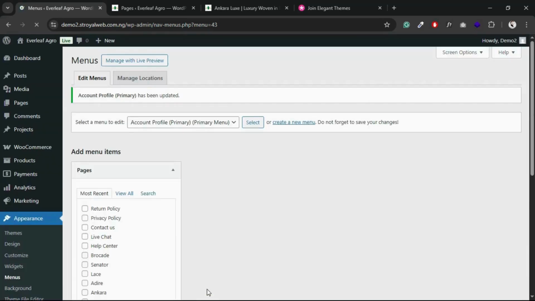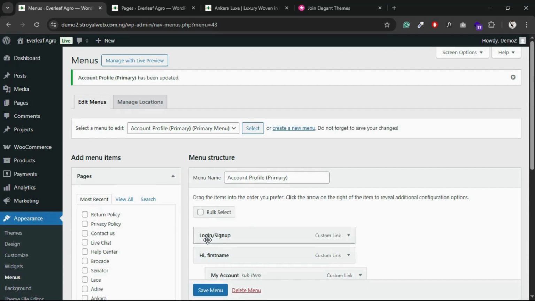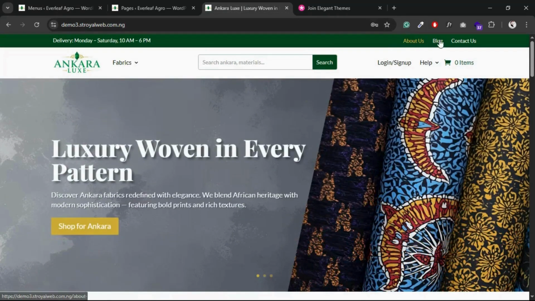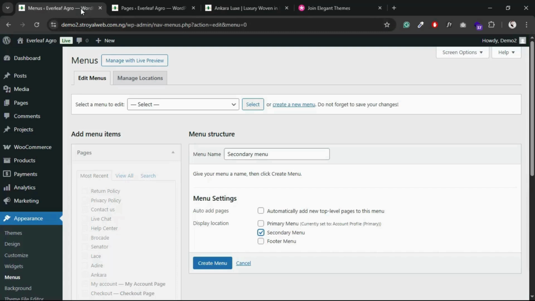Okay, now the last menu we are going to create is the secondary menu. So we click on create menu. All right, you give it a name. I'm going to call it secondary menu. So the display location is the secondary menu. This secondary menu I'm talking about, about us, blog, and contact us, is located on my secondary header. All right, so click on create menu.